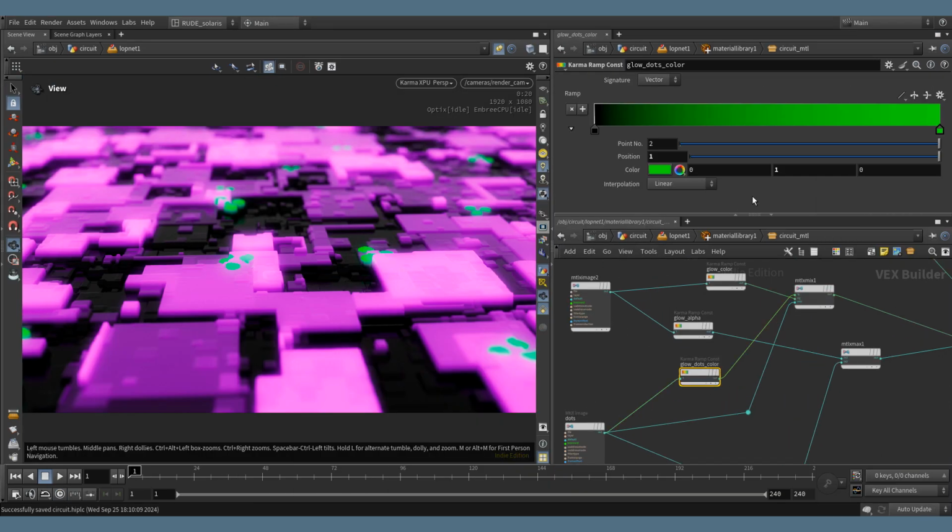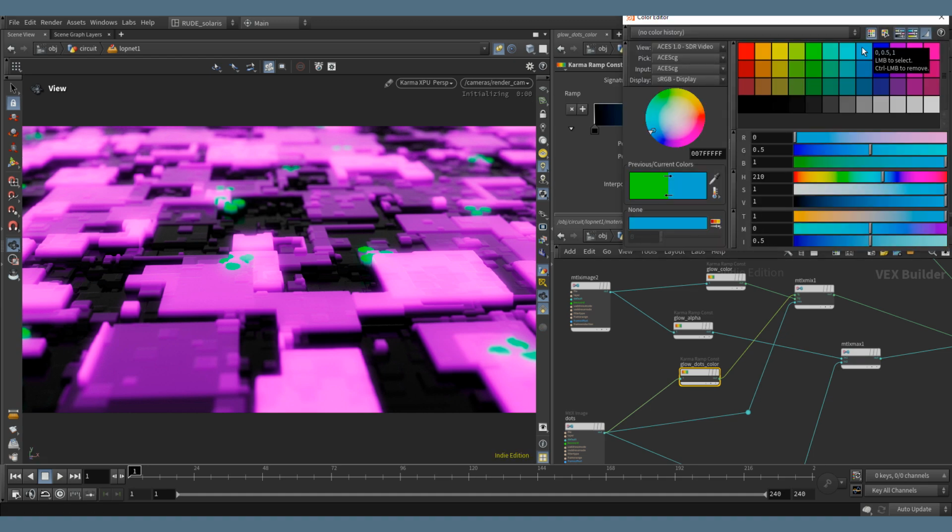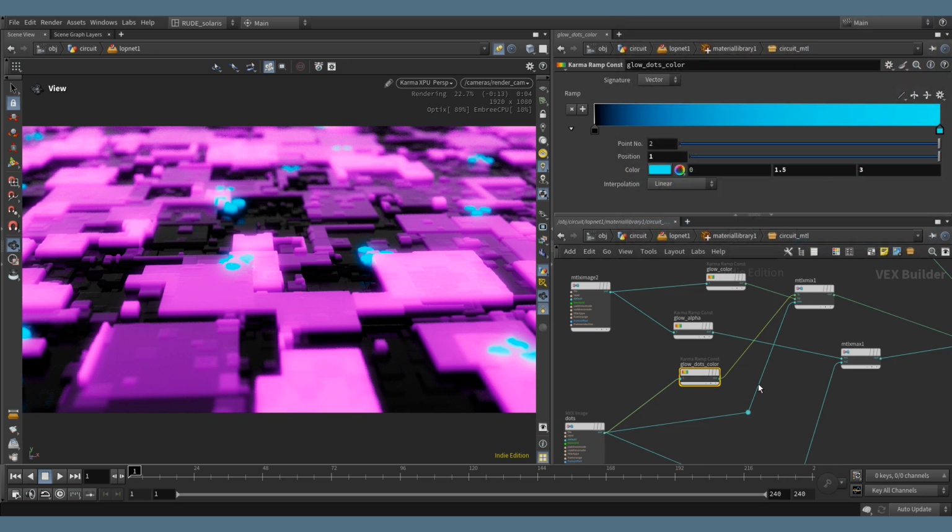I don't really like green, to be honest. I think it's a terrible color. Let me just try something else. I'm gonna try blue. And let me just set the value to like 3. Yeah, I think that's a lot better.